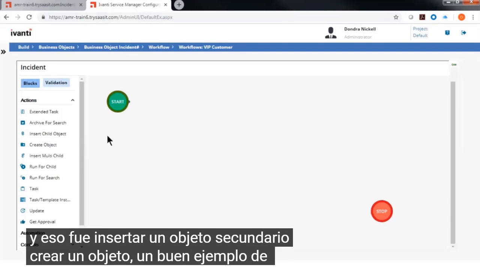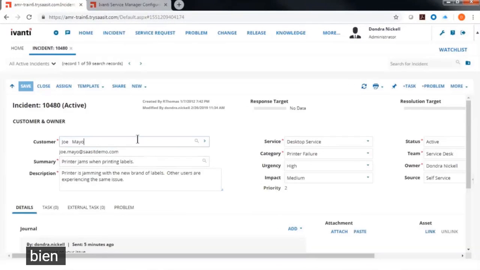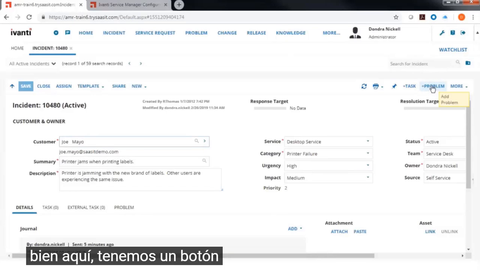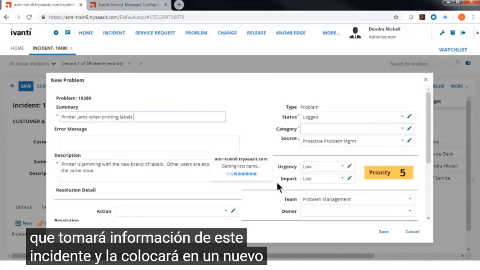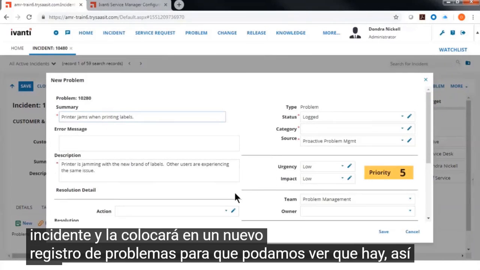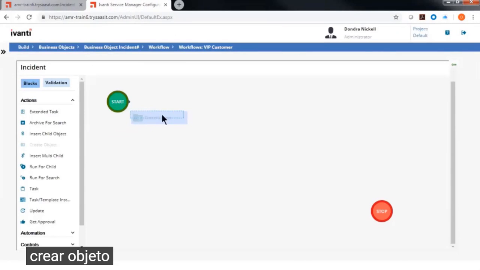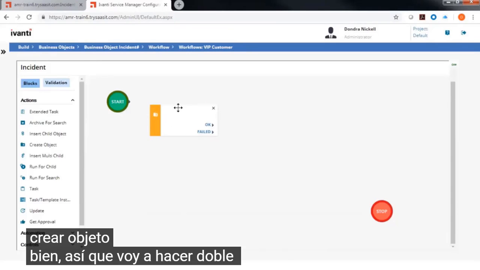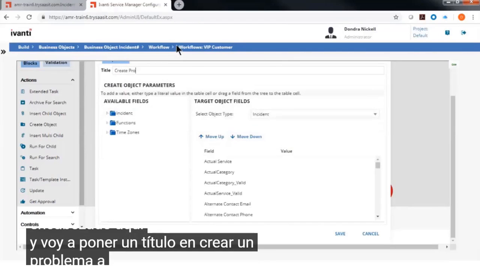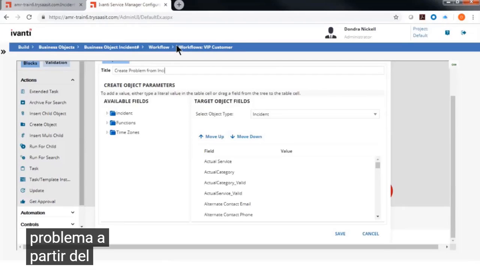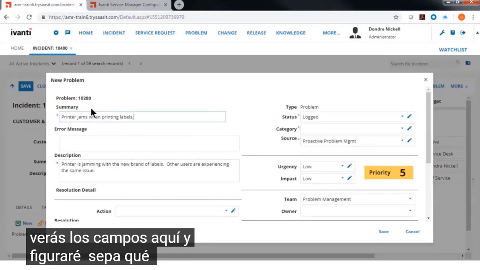Create object. A good example of that would be, okay, in here we happen to have a button that will take information from this incident and put it into a new problem record. So we can see that there. So that's a good example of create object. Okay, so I'm going to double click on the header here, and I'm going to put a title in, create problem from incident. All right, and then same thing, you're going to look at the fields here and figure out what values you want to have put in there.